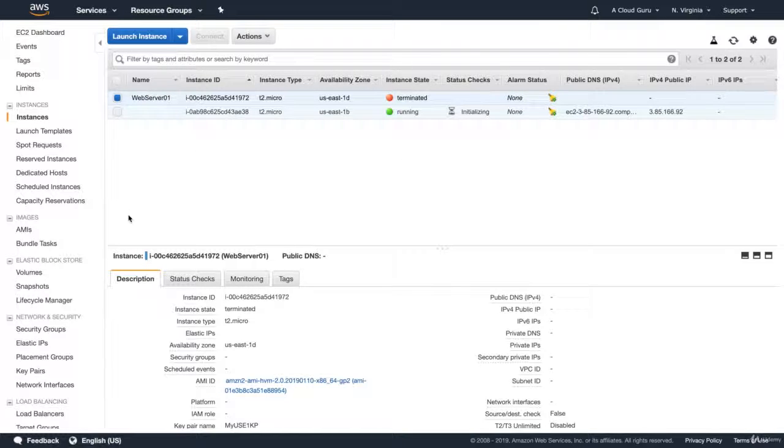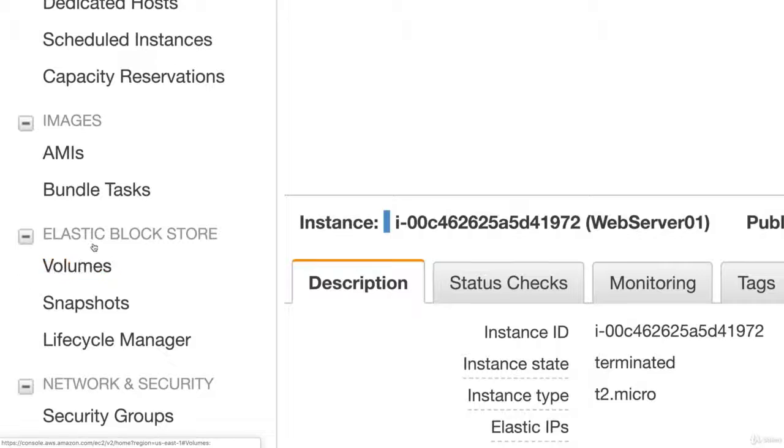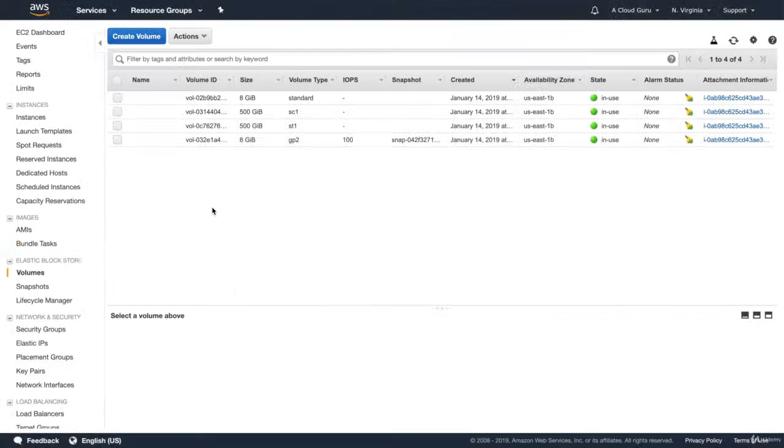So I'm going to go down and have a look at my volumes. It's under Elastic Block Store in here. I'm going to go ahead and click on volumes, and you'll be able to see our different volumes in here. So we've got GP2. This is our root device volume. So this is where our operating system is installed.